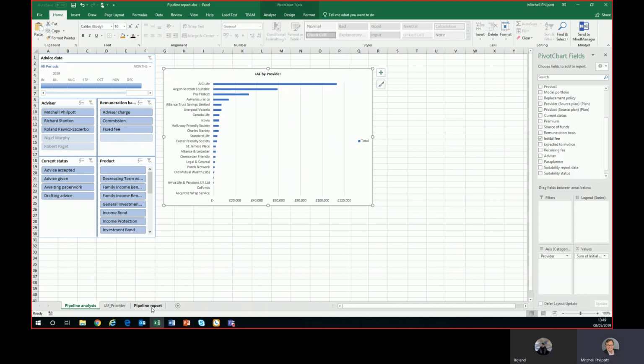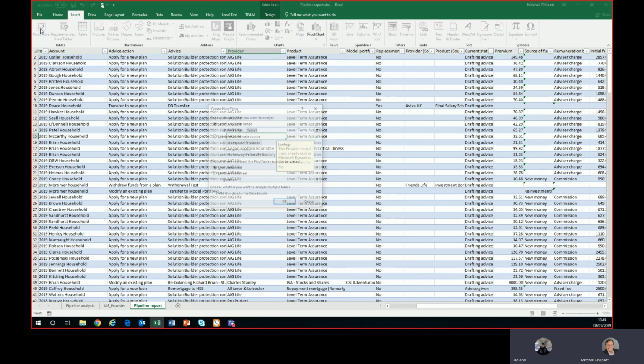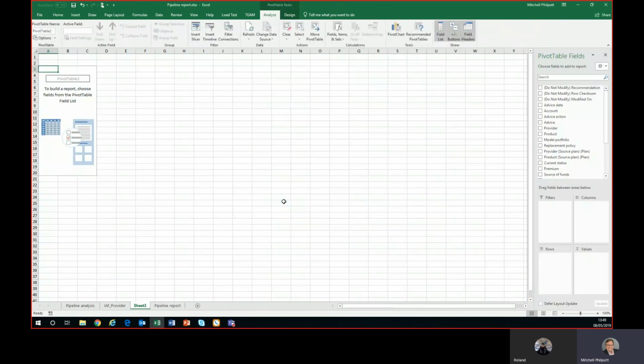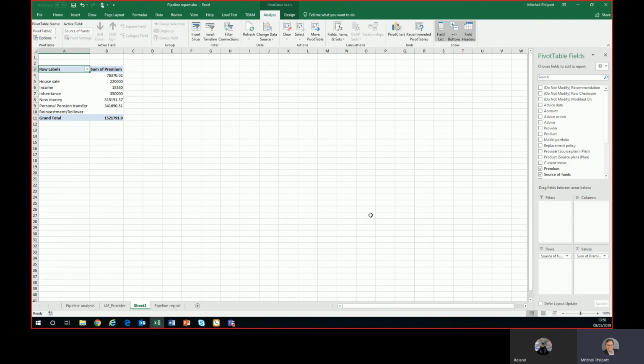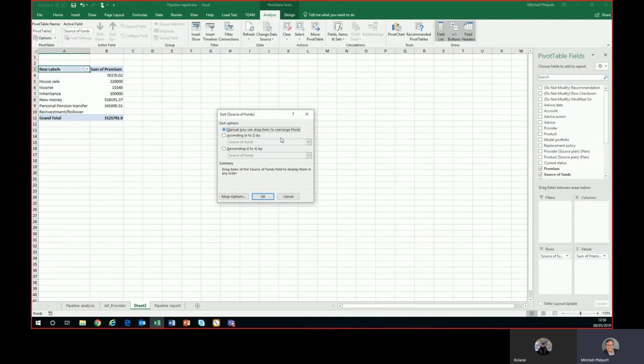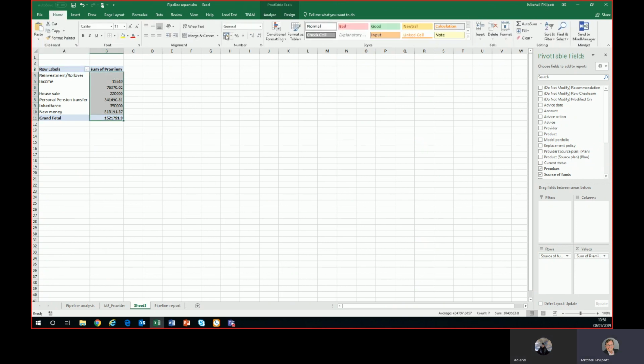In order to add some more visualizations in here, I go back to my pipeline and I basically repeat the job. Pivot table, default, add a new worksheet. This time I'm going to look at something different. I'm going to look at the premium by the source of funds. I'm going to sort it in exactly the same way. So sort options, I'm going to sort it ascending by the sum of the premium. Because I know that when I then convert that, I'm going to format my money.